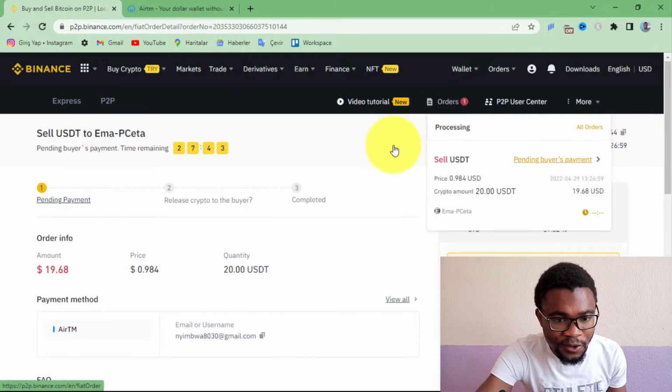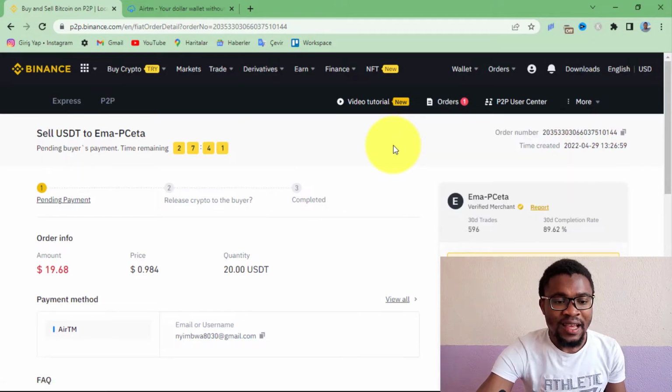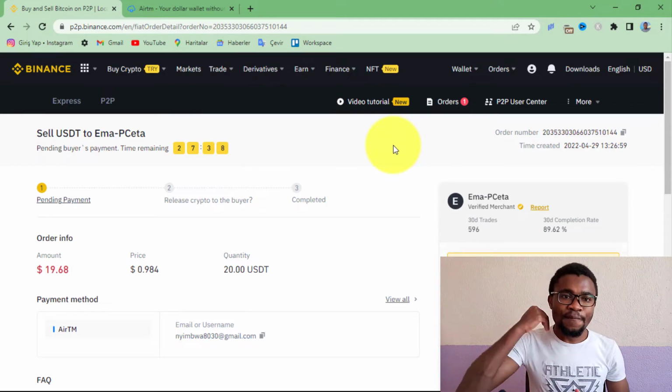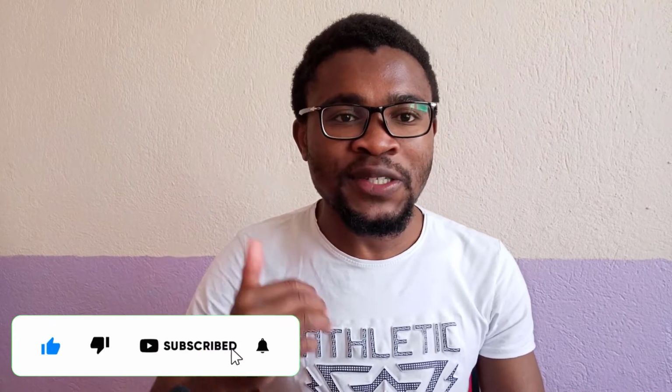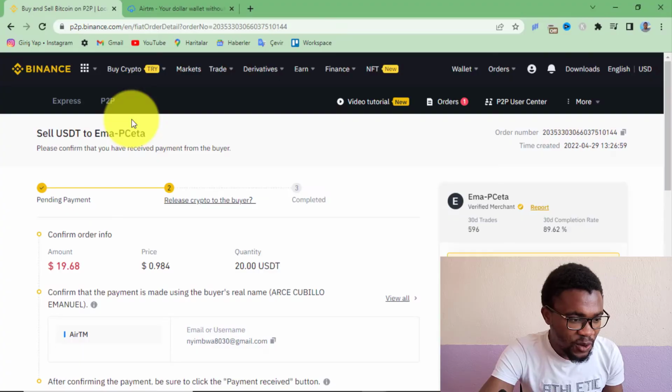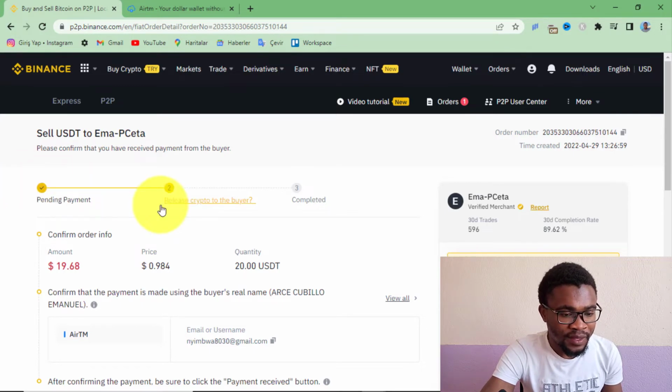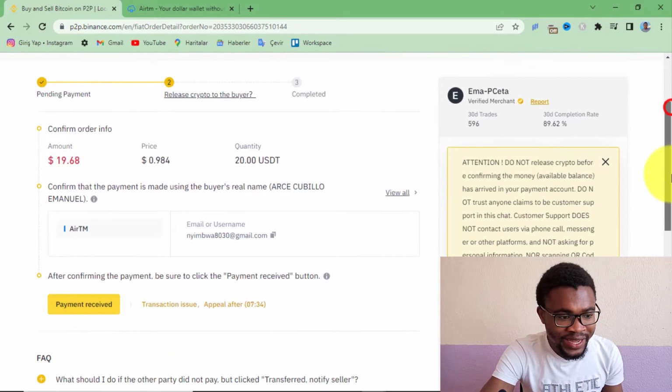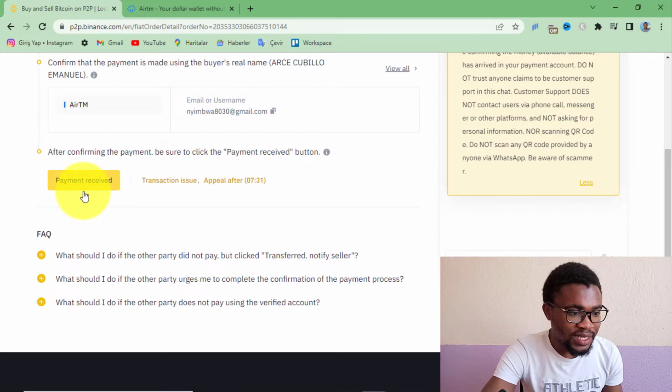When you look here on top, you can see that we have got one active order, meaning that the order has been submitted successfully. All you need to do is to wait for the other person to send money to your Airtm account. Then after that, all you're going to do is to confirm in your Binance account that you have received money on your Airtm account. That way, the transaction is going to be completed. You can see over here that the transaction has moved from pending payment to release crypto. So you just need to come down over here and press on payment received.